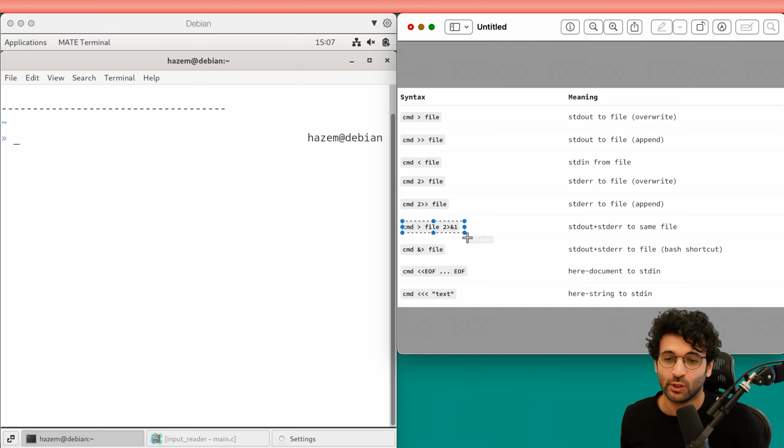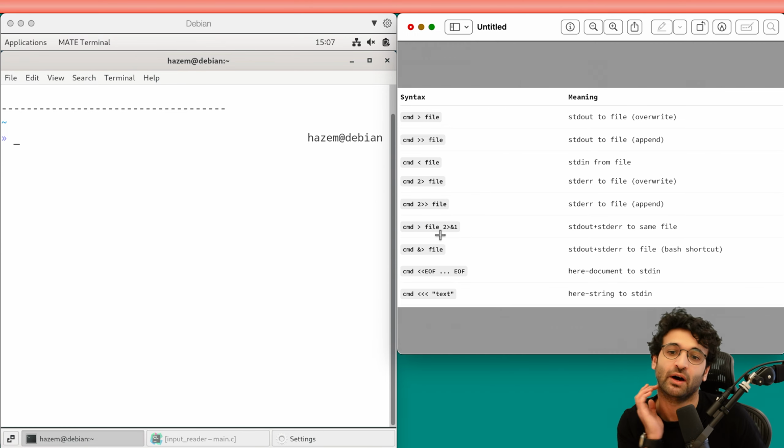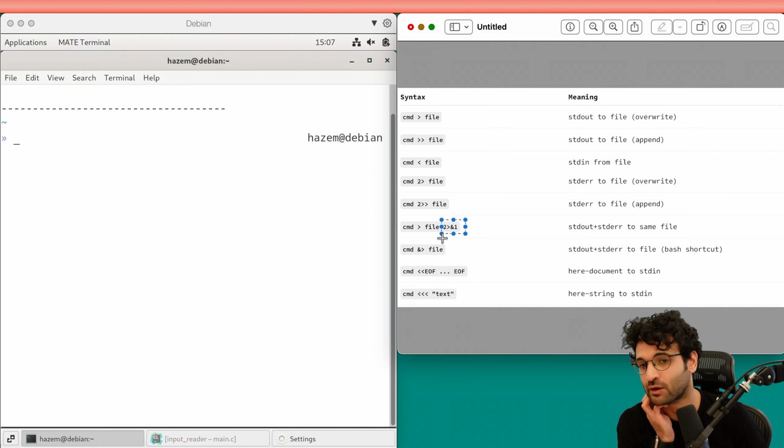Now this one we didn't look at. It's kind of a weird syntax, but basically you're saying: send the command's standard output to the file, and also send the standard error along with the standard out. So it's not very intuitive.